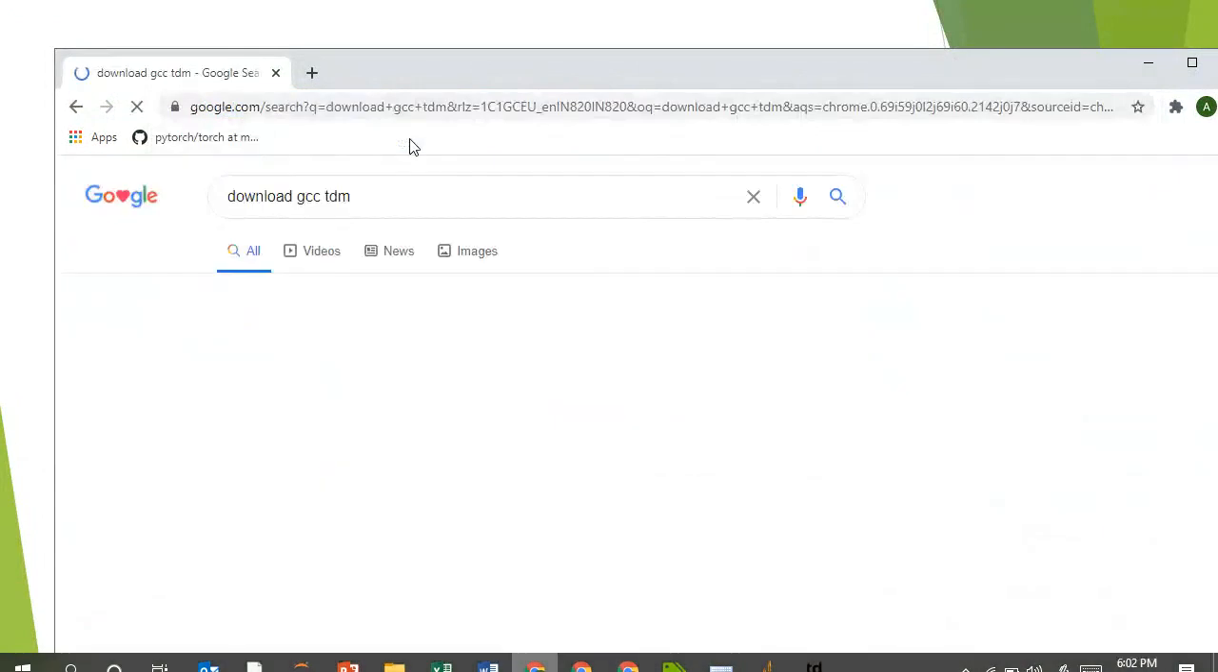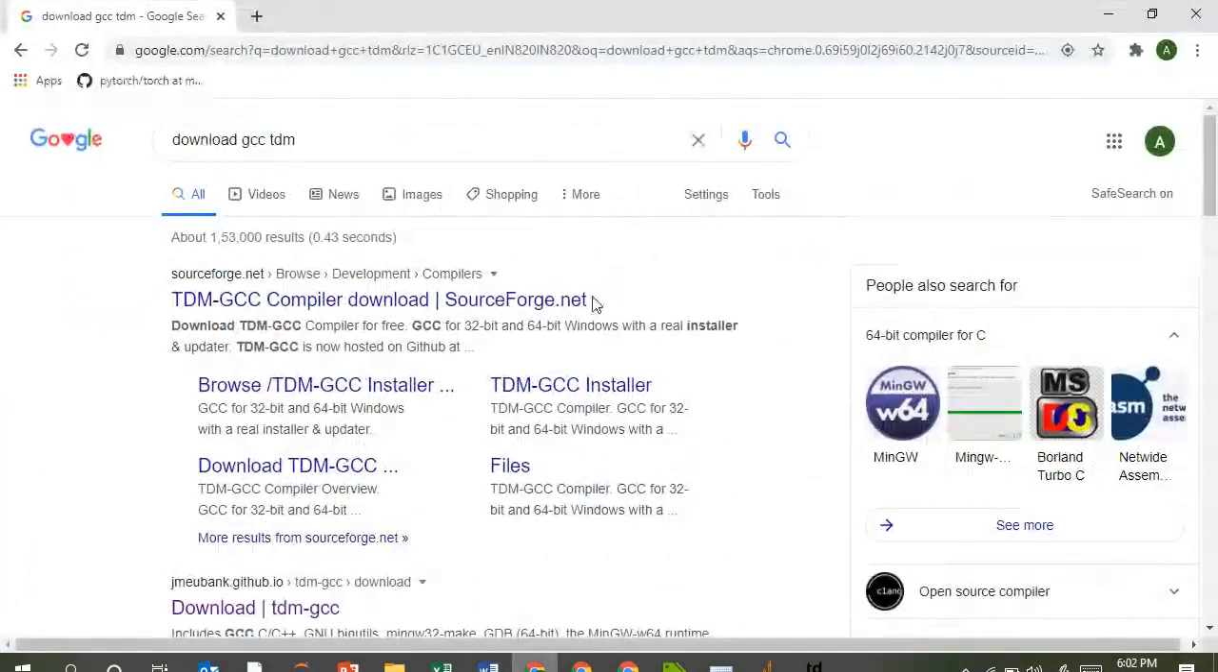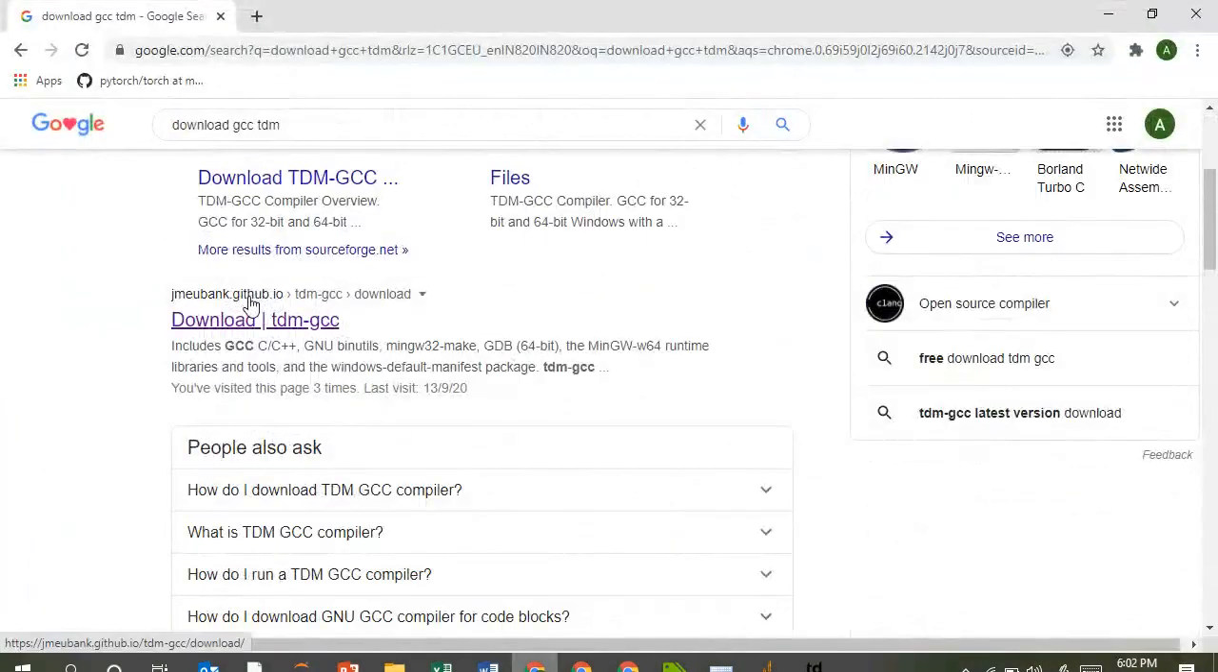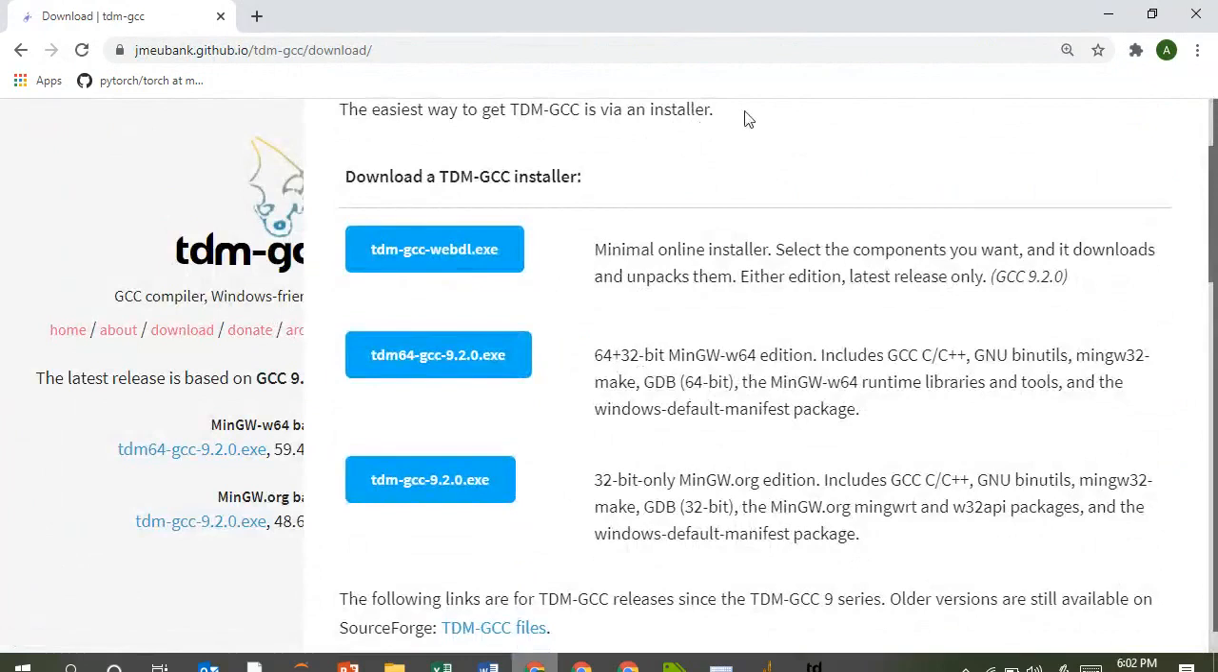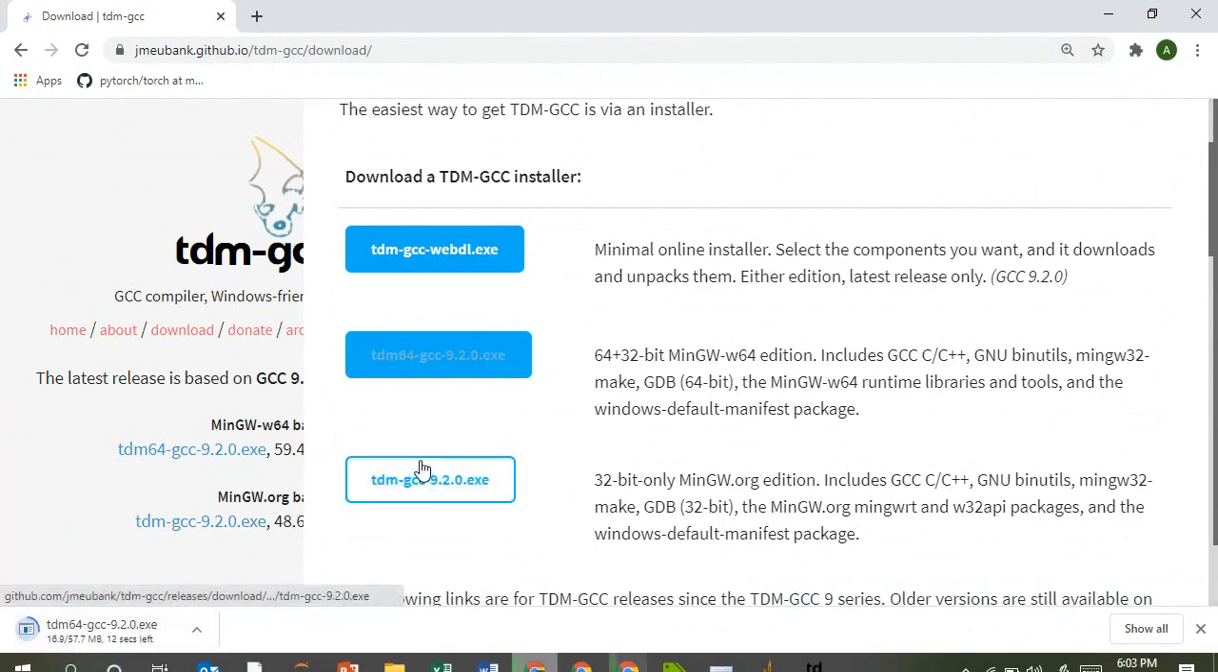download GCC TDM. So look for this compiler and we have this GitHub link provided where you can see the download link. In this page, you can choose your operating system. If you're using a 64-bit OS, then you can go for the second one. Click on this file, and then your download will start. I have already downloaded this compiler, so I am going to cancel the download.